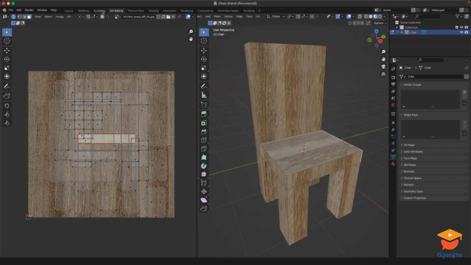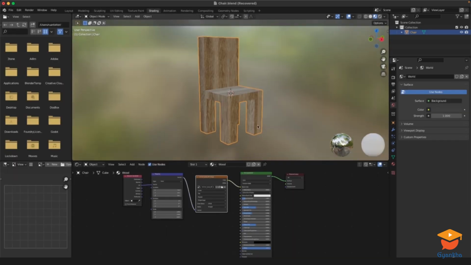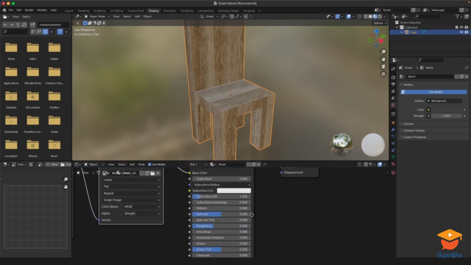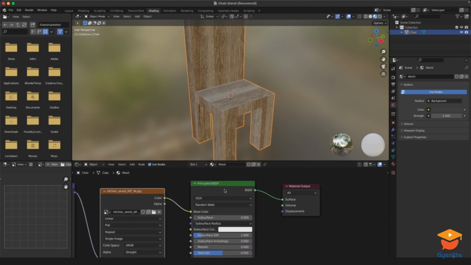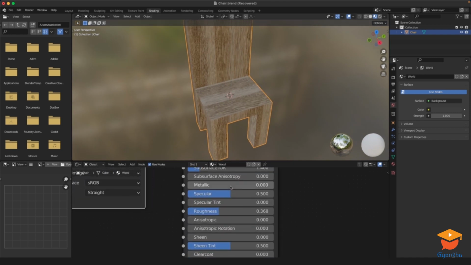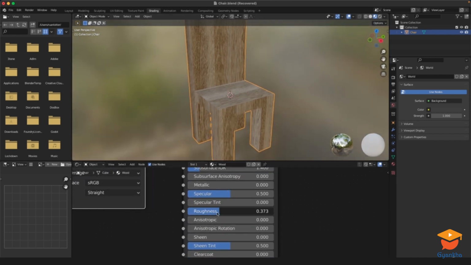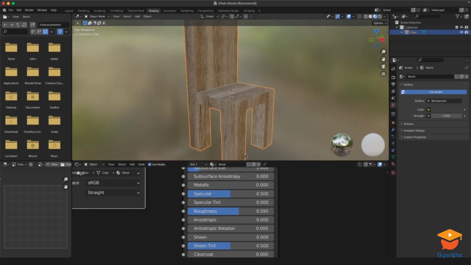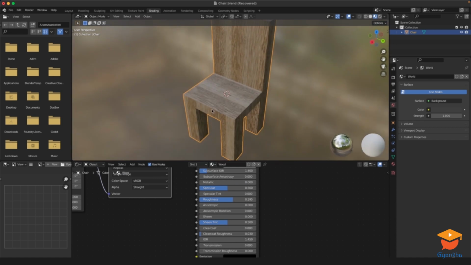And then you can also go back to the shading tab and make some more adjustments on this principled BSDF node to just get the exact look that you're going for. So maybe I want to increase the roughness a little bit more to make it less reflective. And yeah, I think that looks pretty nice for now.